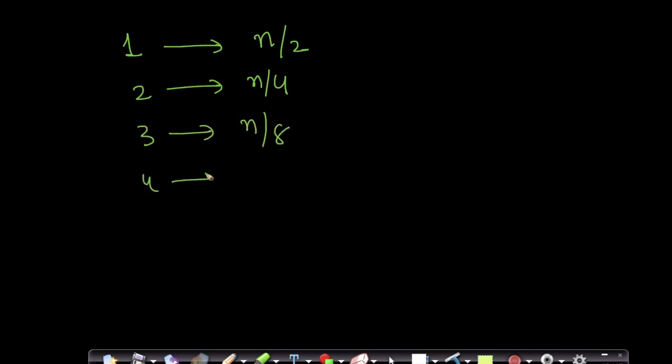So after the first comparison, it is n by 2. After the second comparison, it is n by 4. After the third comparison, it is n by 8. After the fourth comparison, it is n by 16, and so on and so forth. At some point, this will reach one value only, because the size of the array is decreasing. At what step will this be?